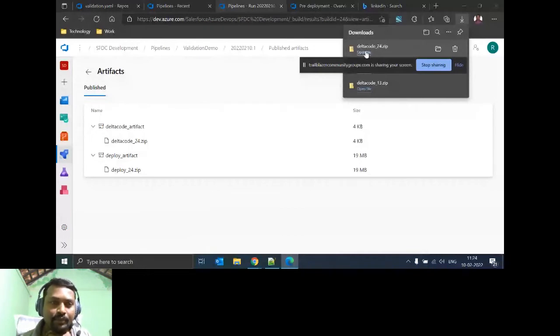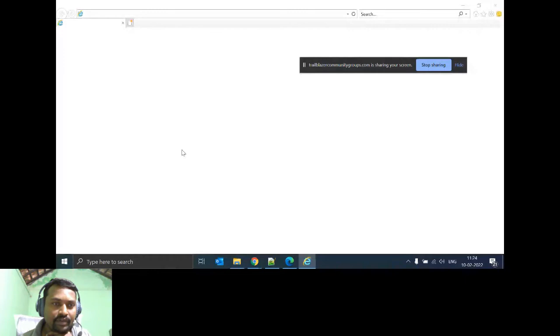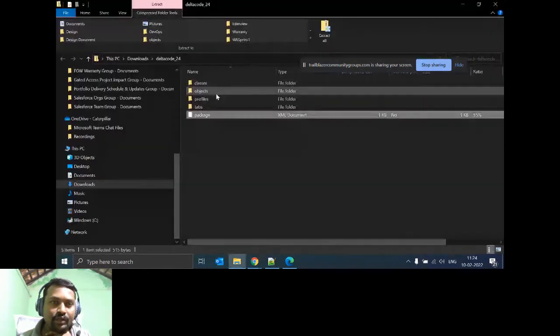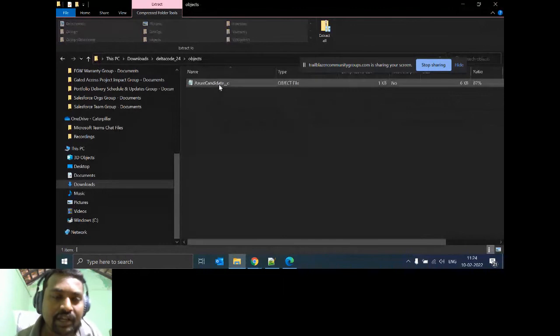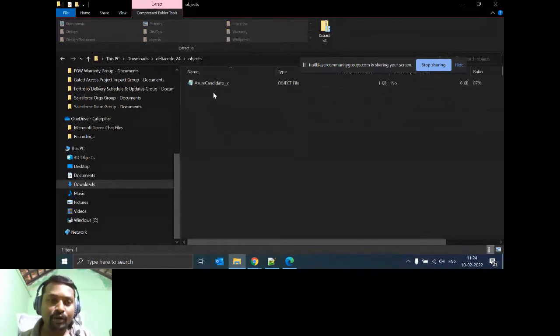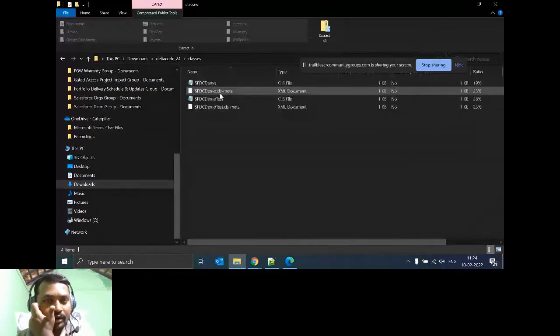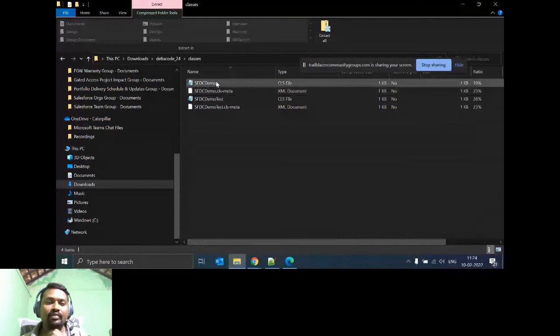Click the package XML. Whatever components you mentioned are there: profile, custom tab, custom object. Let's check: we have account. We have 3 objects in the repository, but only one here. Then for the class, every class should come as the meta XML file plus the class file, everything came.